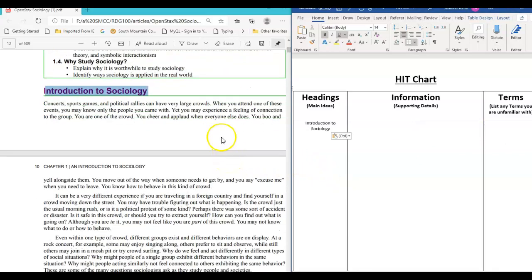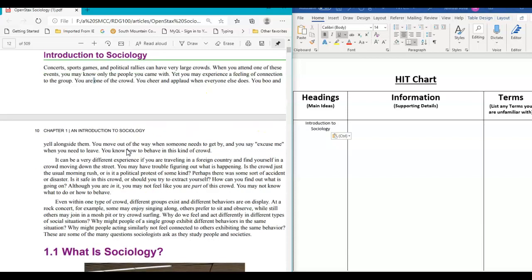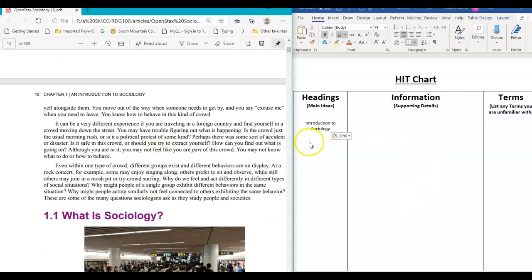So then you want to read the section with the idea of what is sociology? What do they want me to know out of this? So as you read through, what would you put in? What is information that you would put in alongside of the information here?